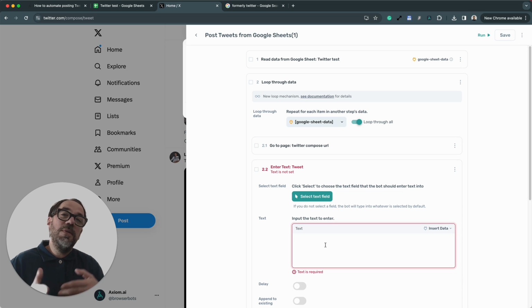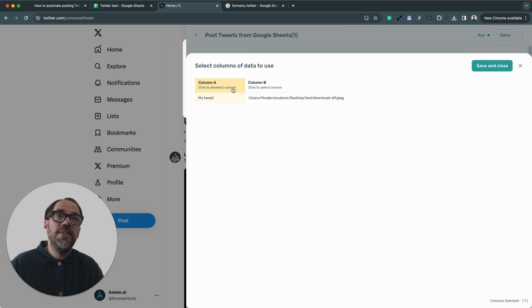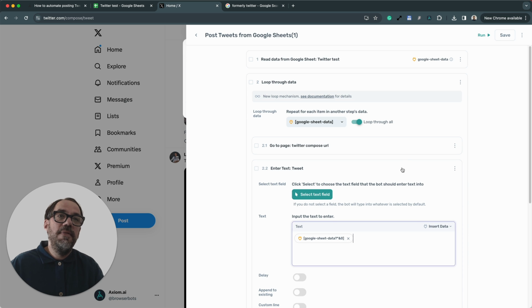Now, we want to pass the data from the Google Sheet, which we've already set up in step 1, to step 2.2 into the text field. So how do we do that? We just click Insert Data. Then select the text, which is column A, save and close, and now you've got the token inserted to pass the text from the Google Sheet into the text field. As simple as that.